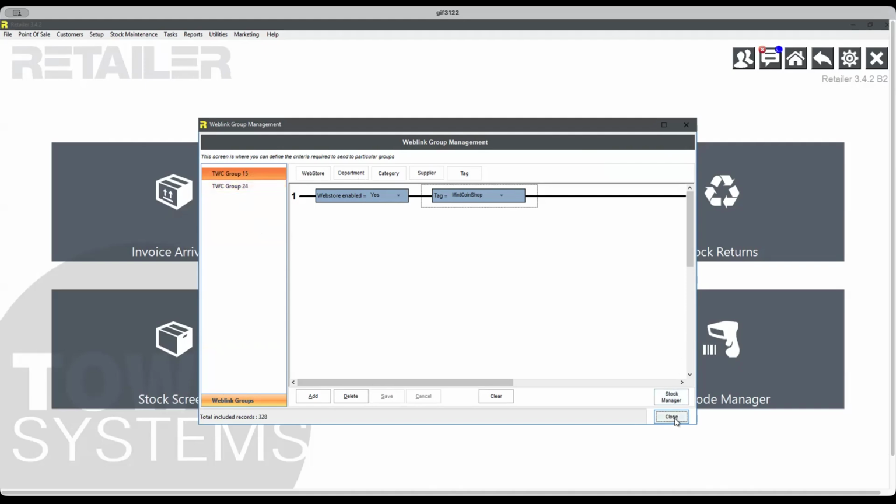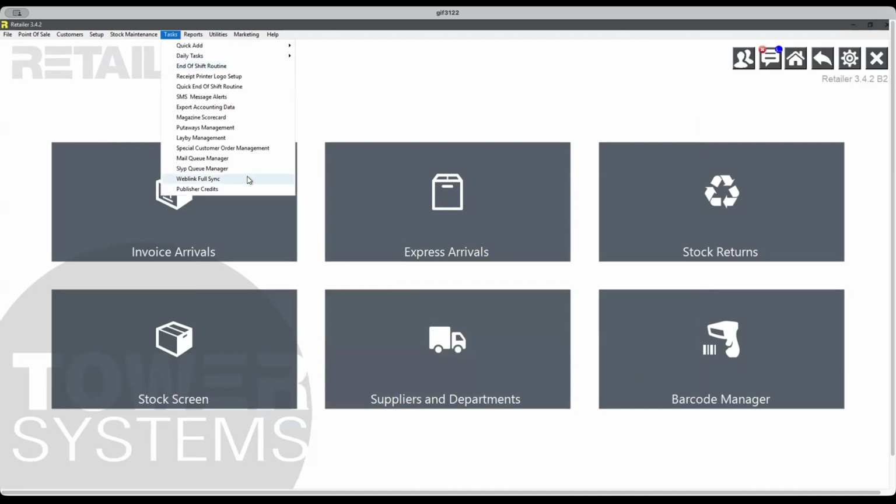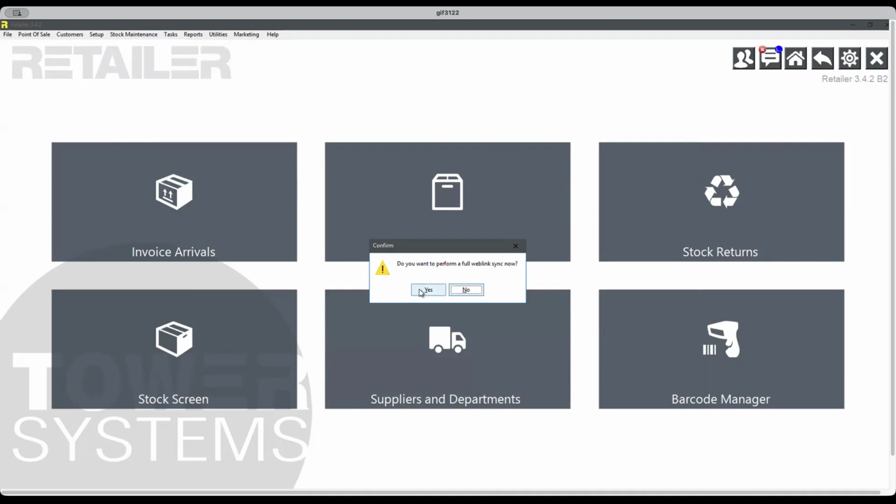No, so this would be you'd be setting this up once. You set up your criteria how you want it to, and it's then probably set and forget. You'd be going tasks and web link full sync. That would be triggering a sync to happen now, which we don't want to do. And that's then going to send all your products up to your website.